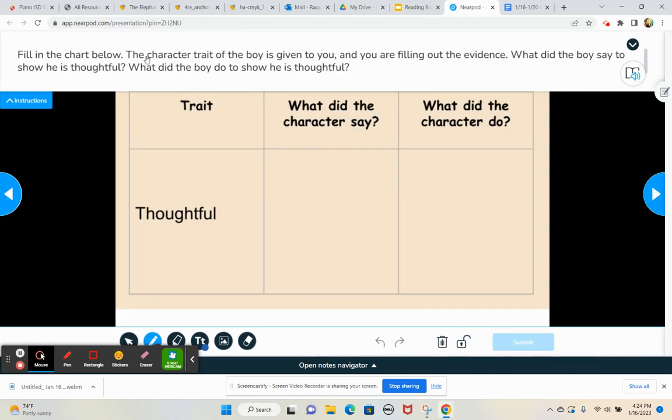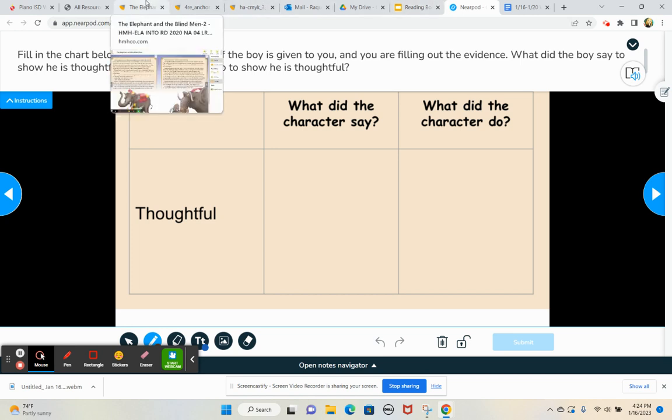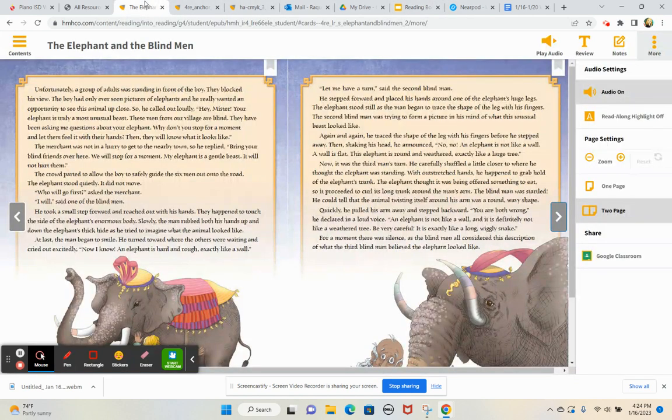So it says, fill in the chart below. Which character trait of the boy is given to you and you are filling out the evidence? What did the boy say to show that he is thoughtful? And what did the boy do to show that he is thoughtful? Okay, so you'll want to refer back to the story. I have the story up right here.